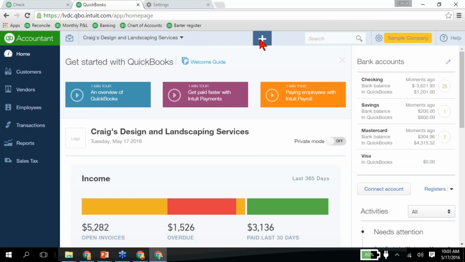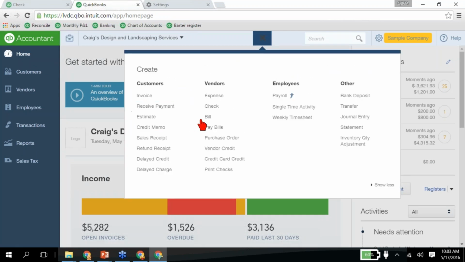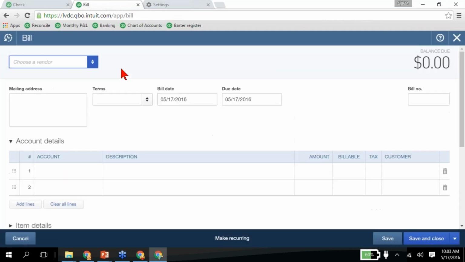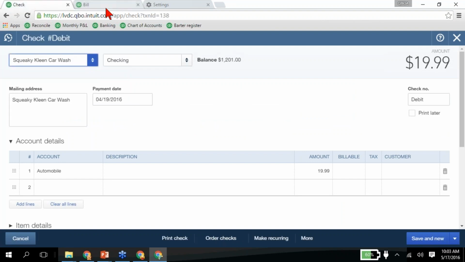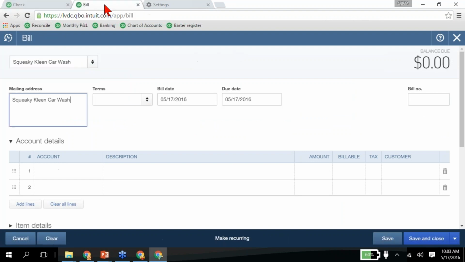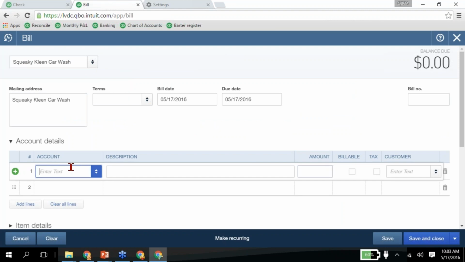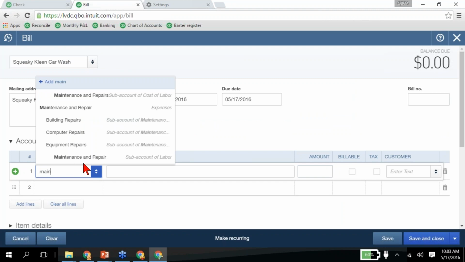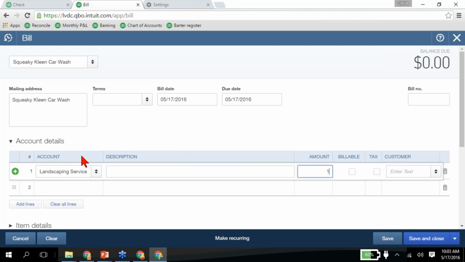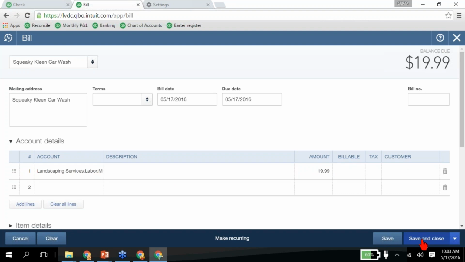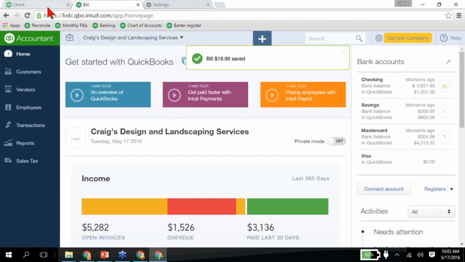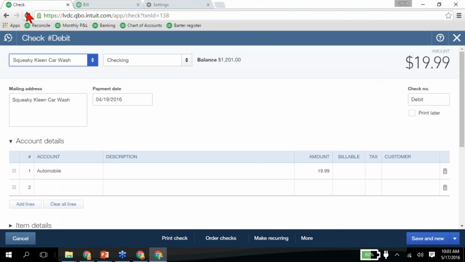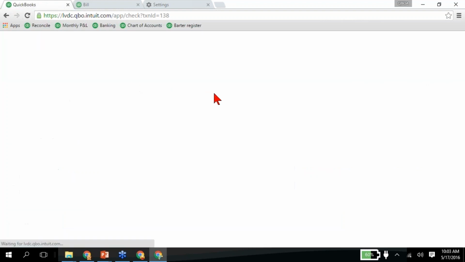And I'm going to enter a bill for Squeaky Clean real quick. Enter a bill, and it was Squeaky Clean Car Wash. How much was it? It was $19.99. So let's put this amount on here. Let's just put it to maintenance. Is maintenance in there? Let's do maintenance and repair, $19.99. I don't know what it was. Anyway, that's okay. So I have a bill for Squeaky Clean, right? And I have a check over here. Let's refresh this check.